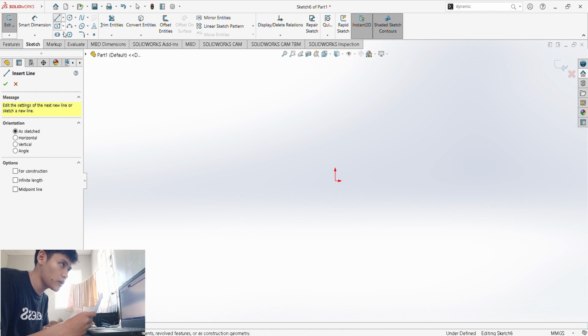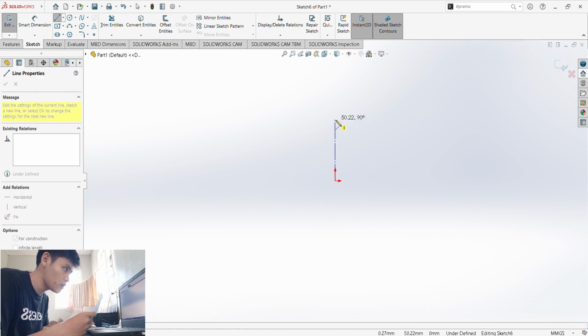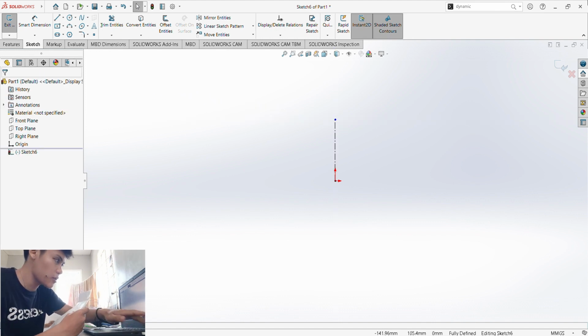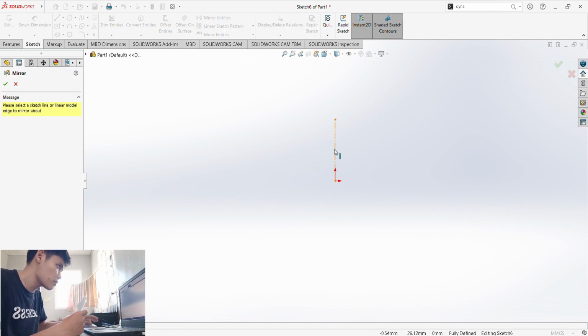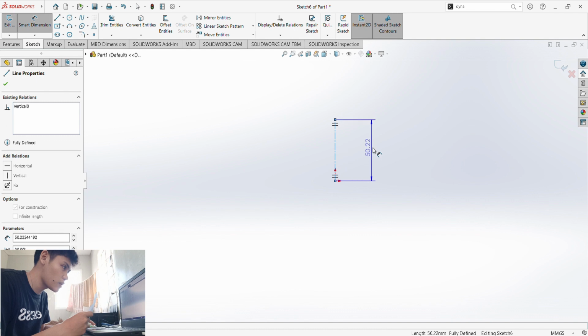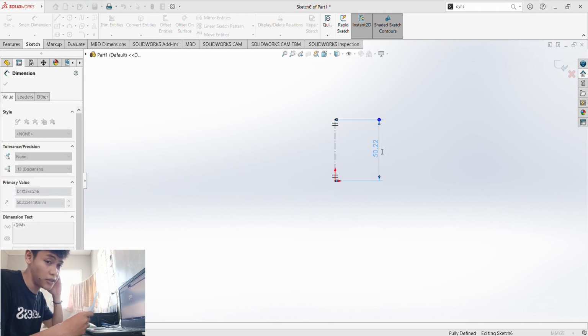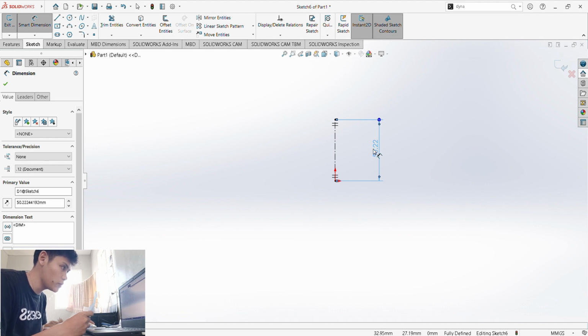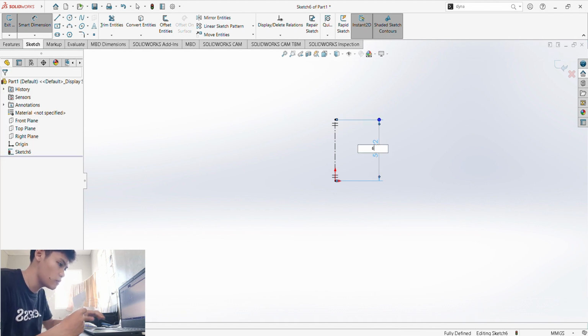So first, let's create a reference line, or a construction line. So let's press escape. Then on the search bar, let's search dynamic mirror entities. Let's make this one our reference. This one is mostly used for components that have symmetrical looks. So you would be able to see what I'm telling you when I do this.